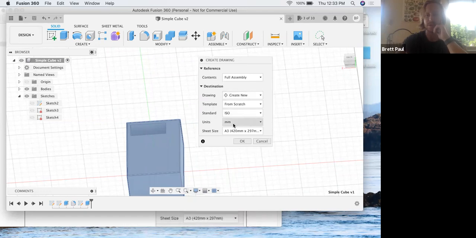For the rest of this, we want our units to be in millimeters, standard is ISO, template from scratch. We'll talk about templates later. You can actually make drawing templates beforehand so that it'll auto-populate something with drawing standards already on it, maybe your name or your business name, and so on and so forth. So we'll talk about that later. Cool. Let me click OK.